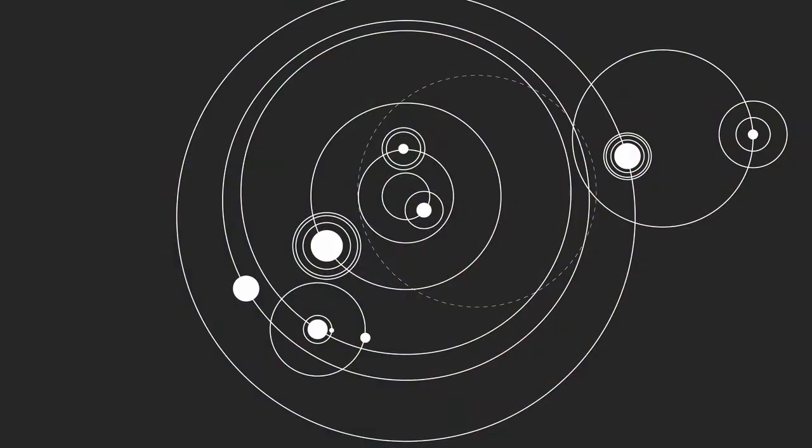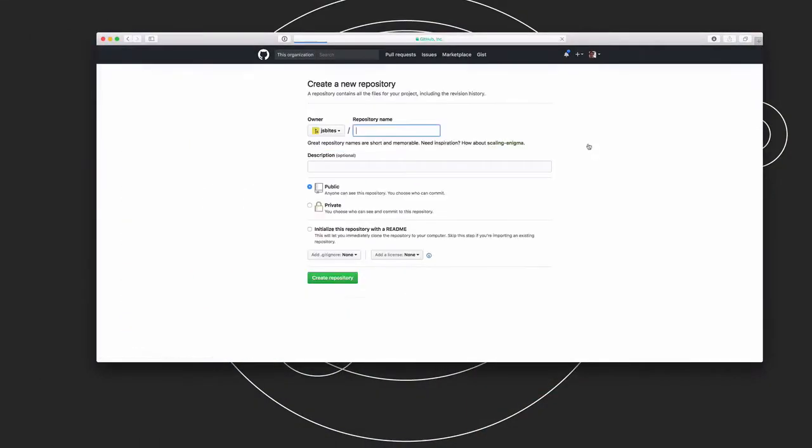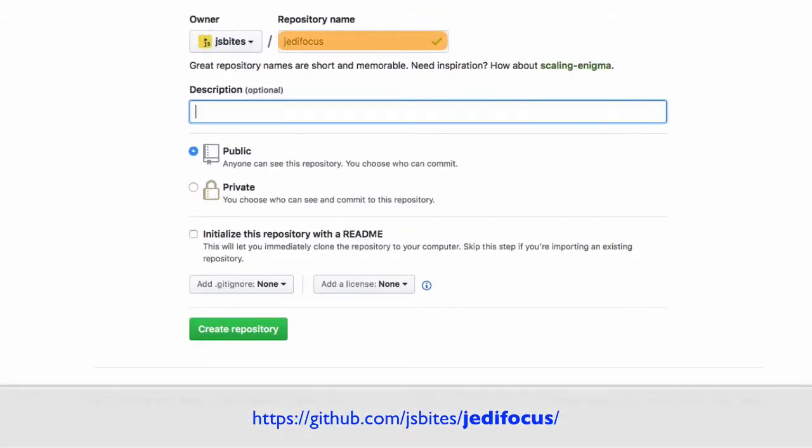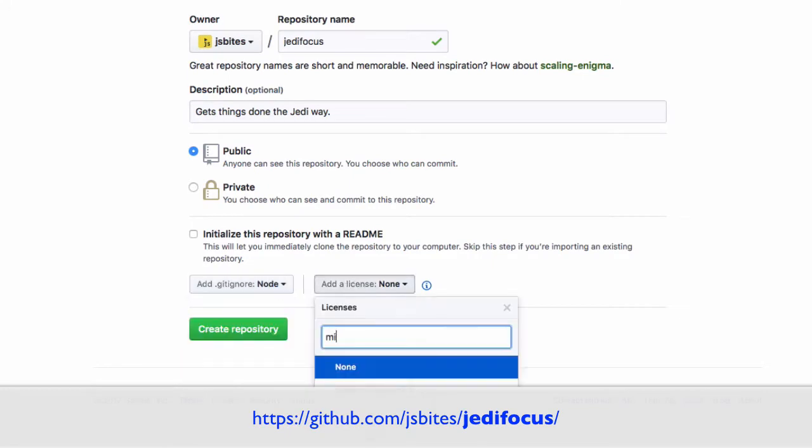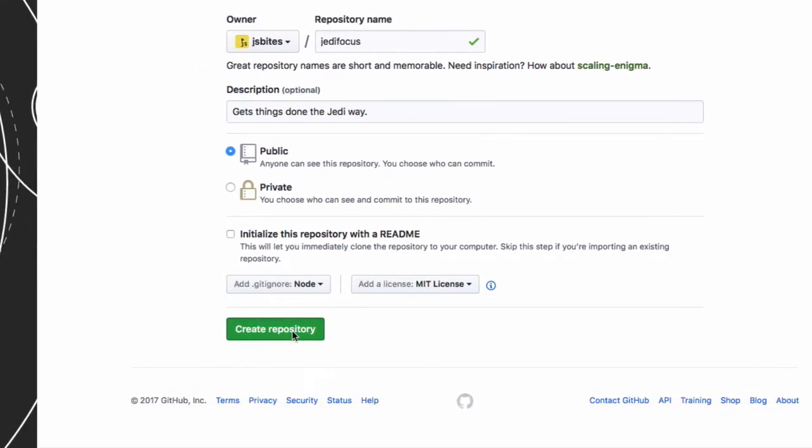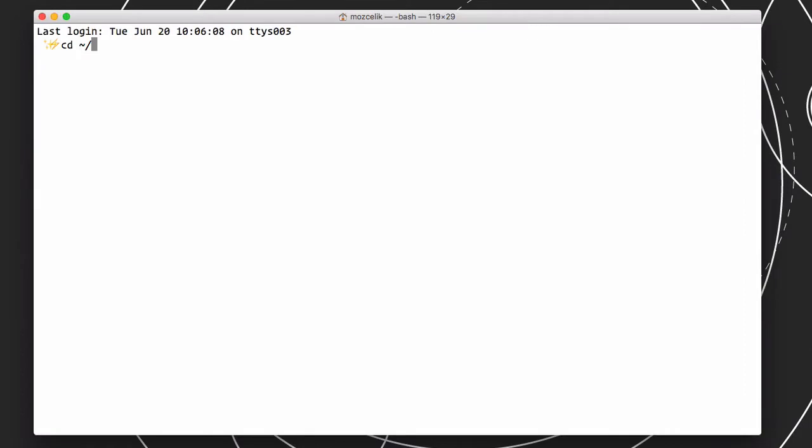So let's begin. Firstly, we'll need a repository to host our project, so I'll pick Jedi Focus as a name because I want our application to give its user a Jedi-like focus so that she can get things done with great speed and accuracy. At least that's the idea. After creating the repository, I'll clone it in my local development environment.